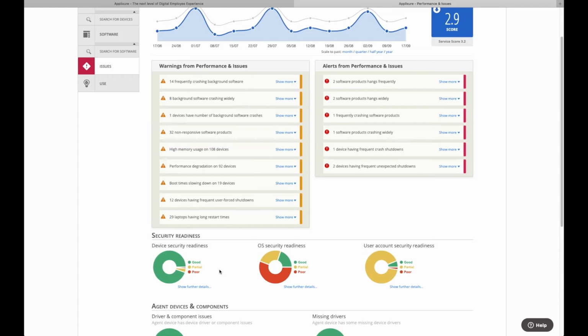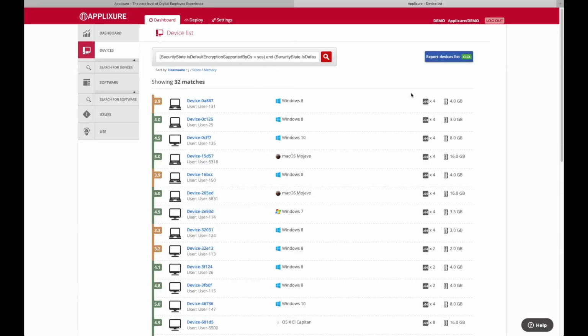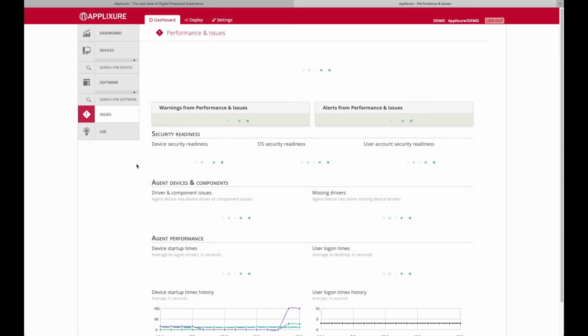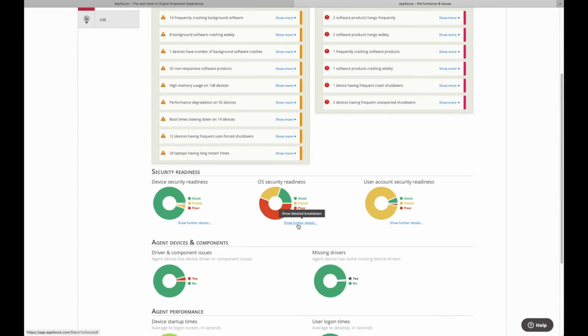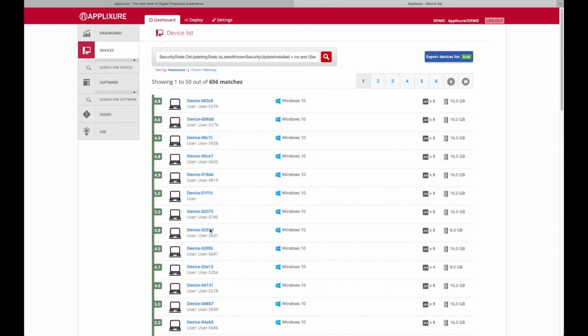security readiness status of devices, operating system, and user accounts. We can find in seconds all the devices on which disk encryption is not in use. So if I click here, we can find 32 devices in which the problem exists. Probably something that you would like to fix quickly. Or show me all the devices where the latest security updates are not installed. Also probably something that you would like to fix quickly.